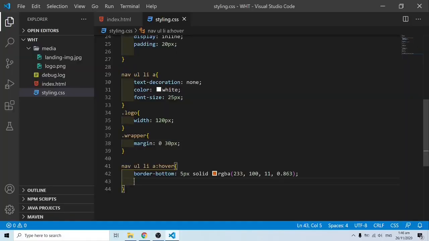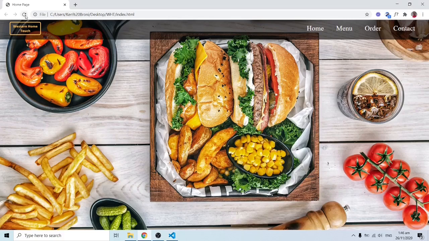So for the transition, I'll come in here and say transition, and I'm going to use 0.5 seconds ease. So when I save this, come back here and refresh, and I hover the mouse around it, you see the transition over here. It looks great.